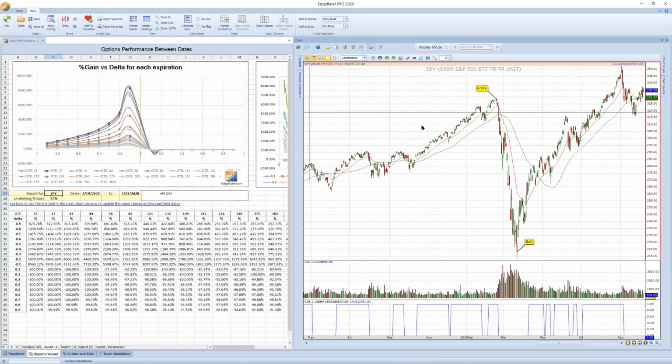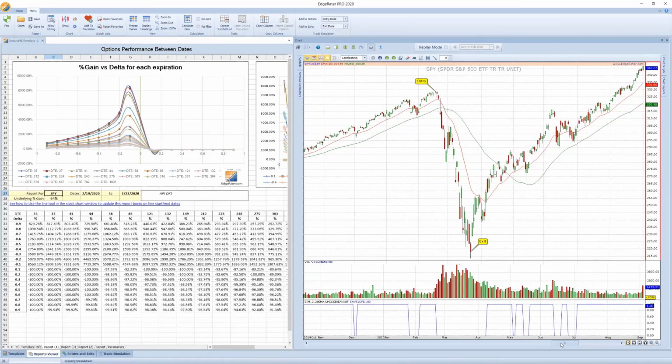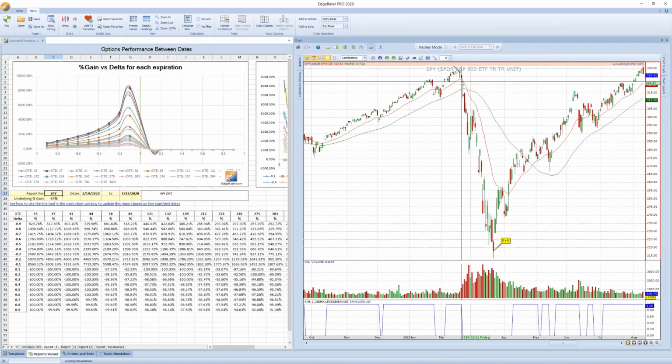So in this case, let's just run through what we're seeing here. This was the early 2020 sell-off due to the coronavirus, and you can see the best possible gain was over 8,000% in a 35-day to expiration option at a negative 0.1 delta. So that would have been a put because it's a negative delta, an out of the money, a very far out of the money put. And it would have been an 8,000% gain. That's 80 times the original investment would have been the return on it.